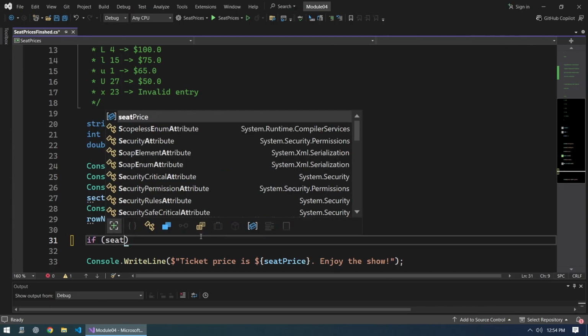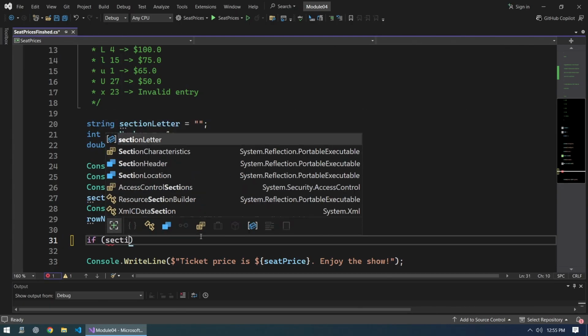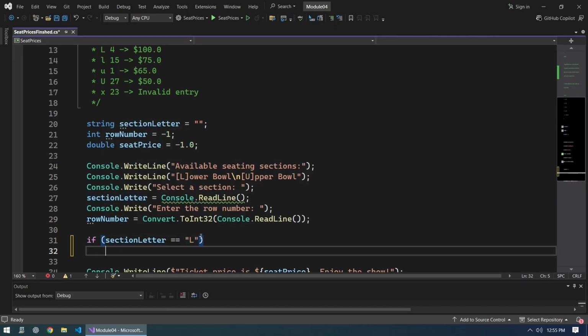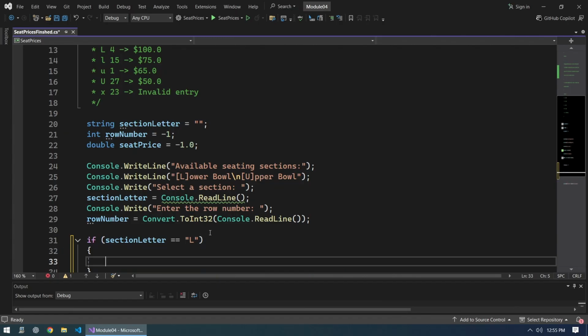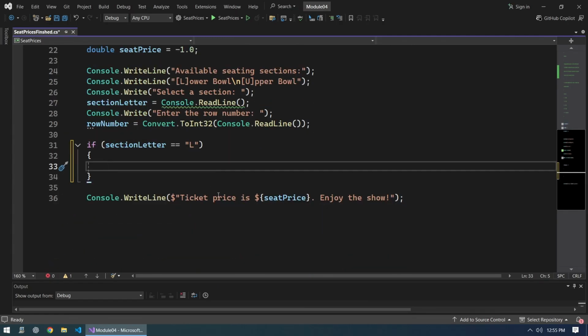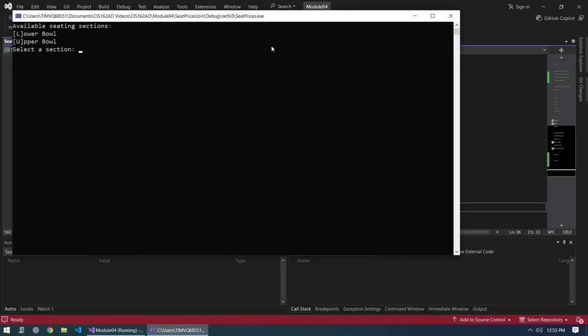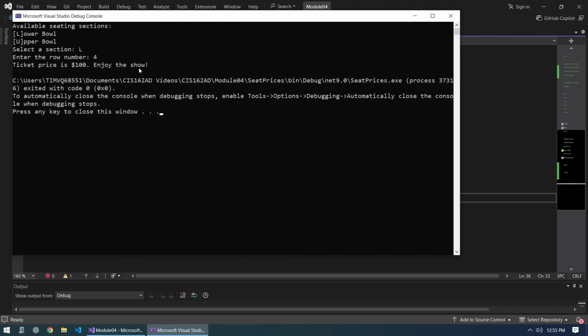The first layer of the decision is which section of the arena we're going to sit in. Here's my usual reminder to use two equal symbols to make a comparison, since that's so easy to forget. We should focus on one little piece at a time, so I'm really just trying to pass my first test case right now, and I'll set the price to $100. Let's run that and try that test case. And that passed. It output what I expected.